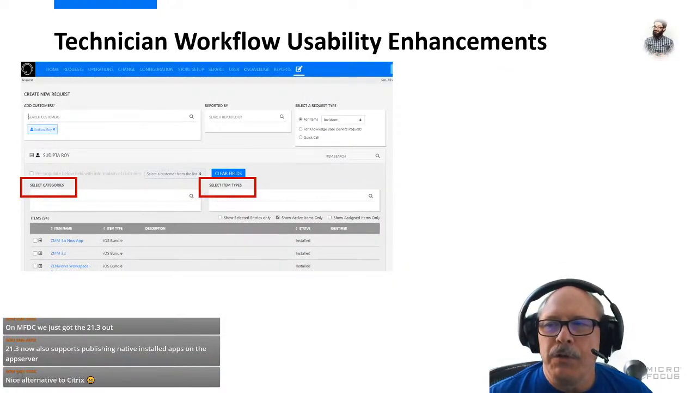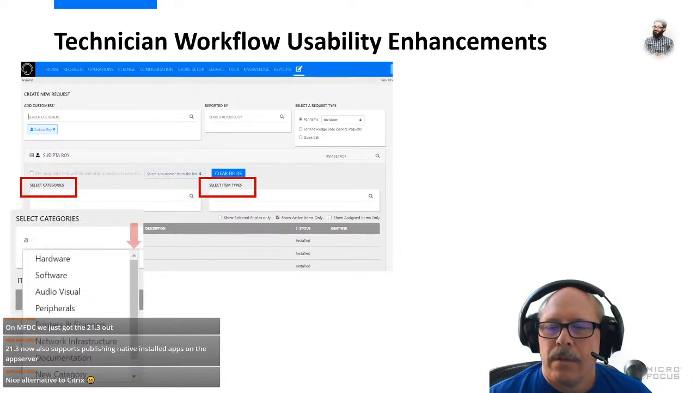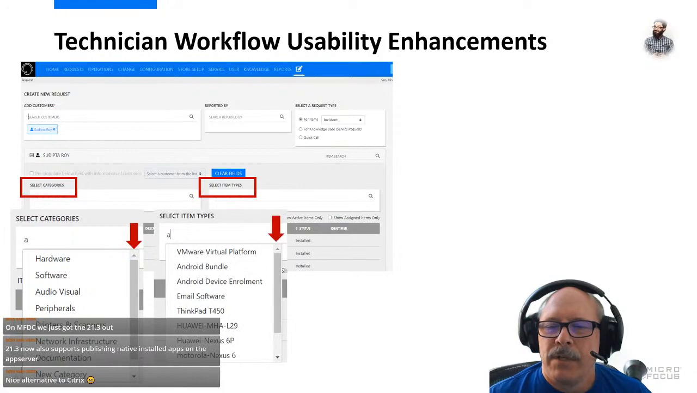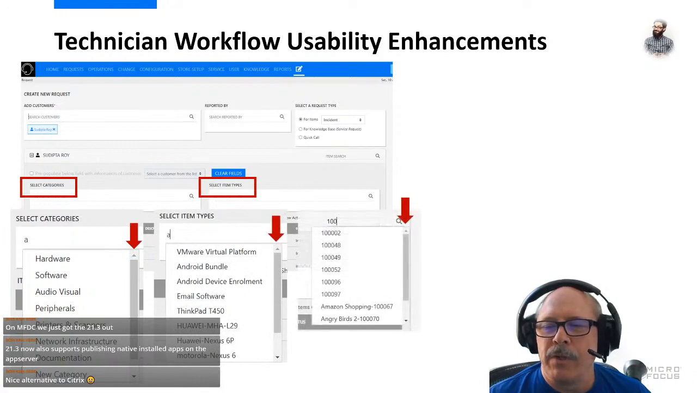Technician workflow usability enhancements continued. So here you have select categories, you have select item types, okay? And you can see they're listed down below the items. There's a clear fields there if you need to clear it. And then you have select categories, item types with the scroll bar, so you can actually scroll down and search for the one you need.